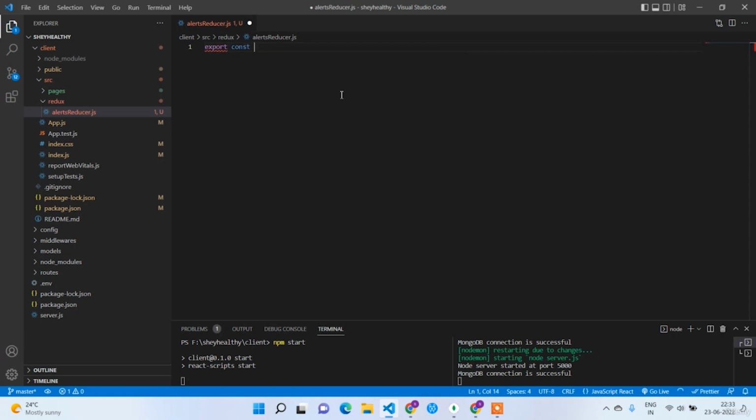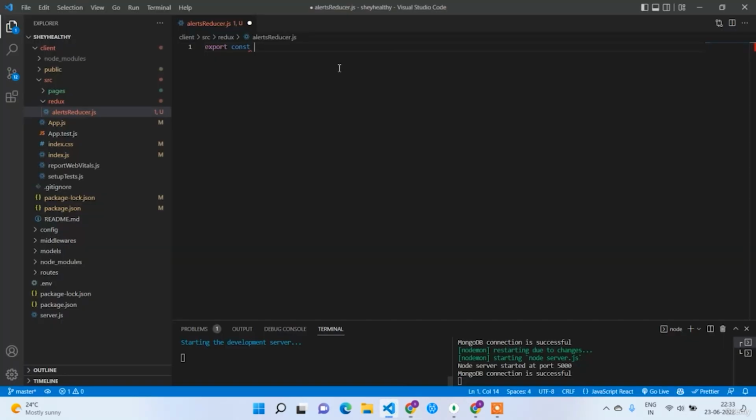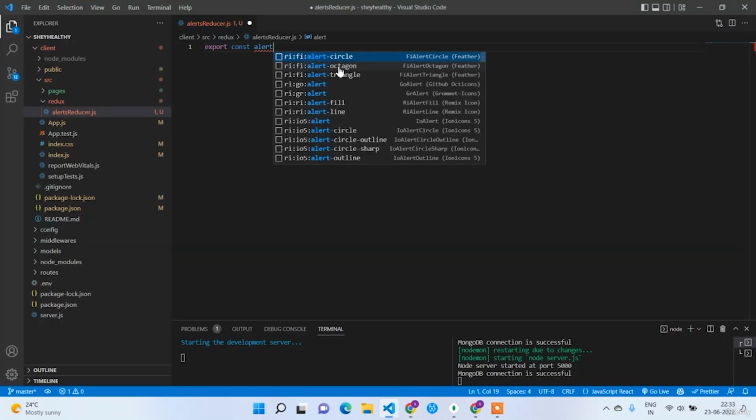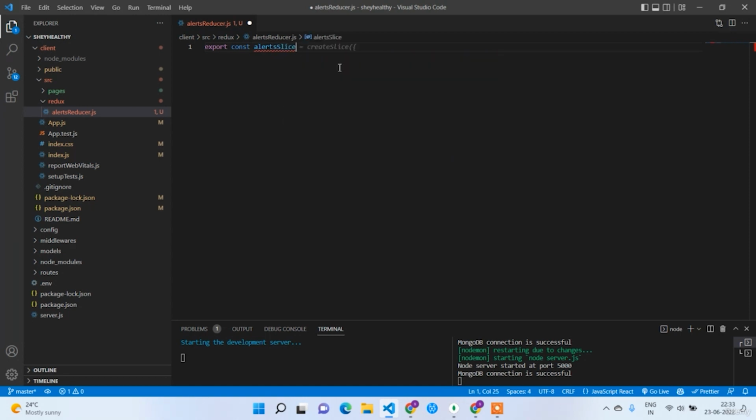export const. The server got restarted. Let me close this. Yeah. So export const alertSlice. So here in the new Redux Toolkit terminology, we need not call the reducer. We have to create the slice and we have to export the reducers from that slice. So for that, you just need to import createSlice. So here you can see I'm getting the suggestions. So the first one will be the name of the slice. The name of the slice will be alerts.